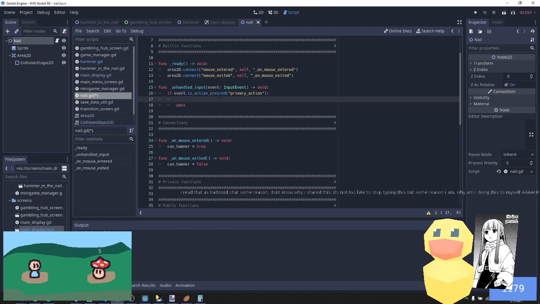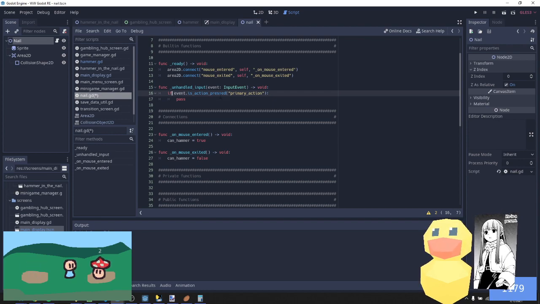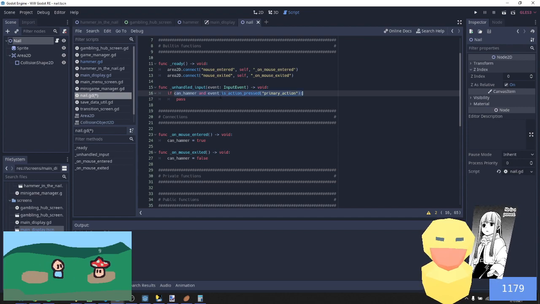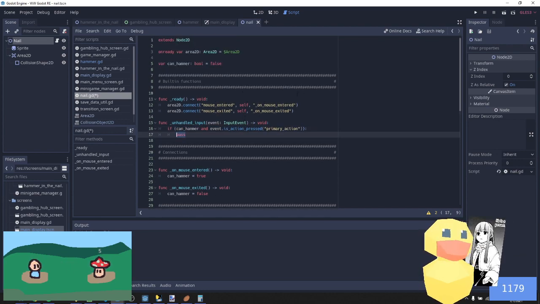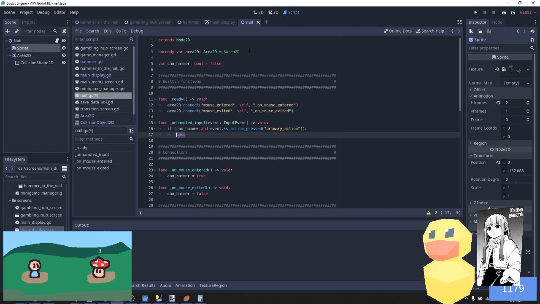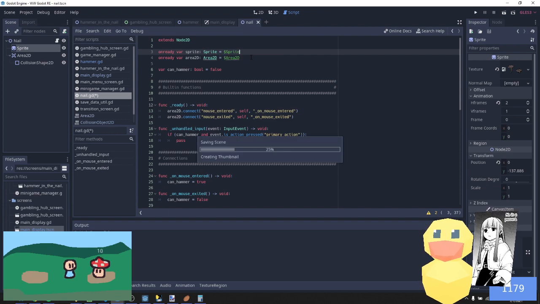Let's see, primary action, and then if can hammer. Oh, if. Let's see, if can hammer and... So we wrap everything in, oh jeez. Wrap everything here, then we'll grab the sprites actually. So, on ready var sprite is equal to sprite.